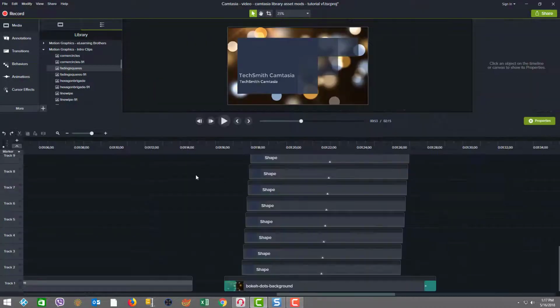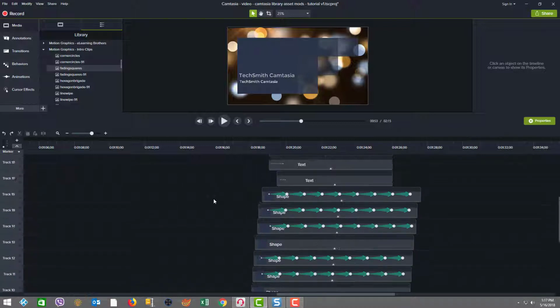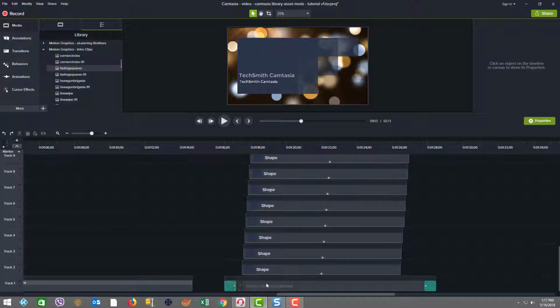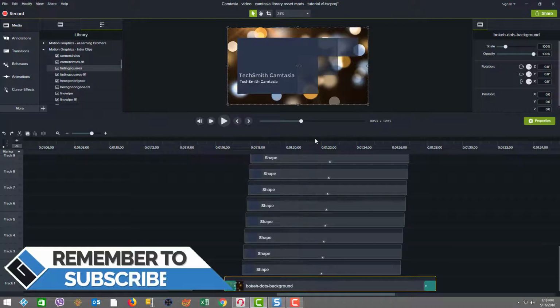Okay, hang on a sec. So I've changed the way the screen looks, shrunk the size of the canvas so we can look at all the tracks that are here and appreciate what goes into making this cool asset. First off, you can see we have a bokeh background, which is the base track here. We have something that runs about 12 seconds in length.